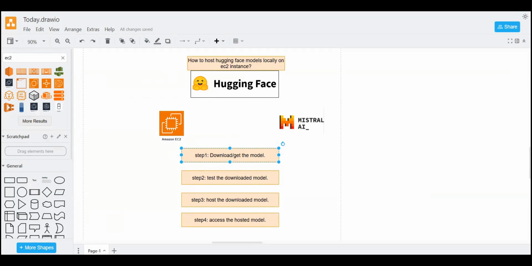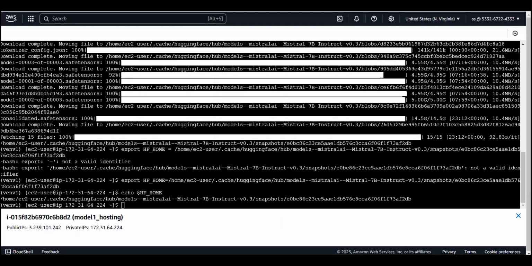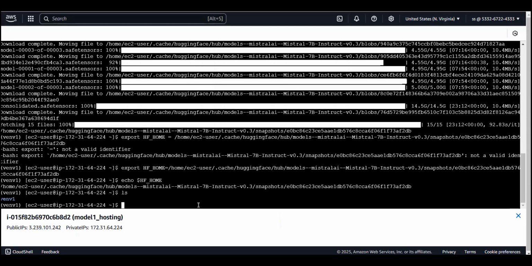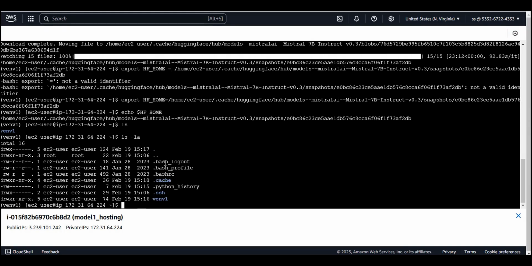That is, our model downloading was done. So what is the second step? We need to test the model working, or you can say we need to test the downloaded model. Let's open it again, and here let's type ls, and ls -la will provide you the hidden files as well. You can see hidden folders as well. So inside this cache, my Hugging Face model is present.